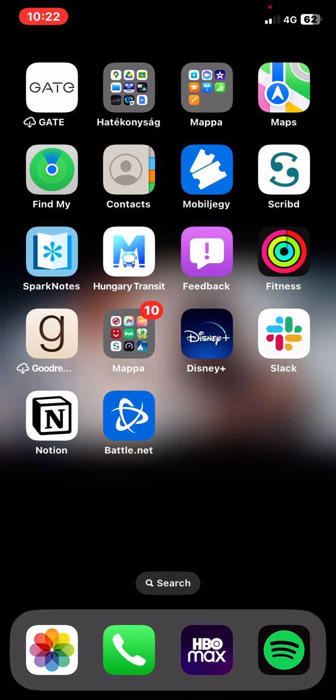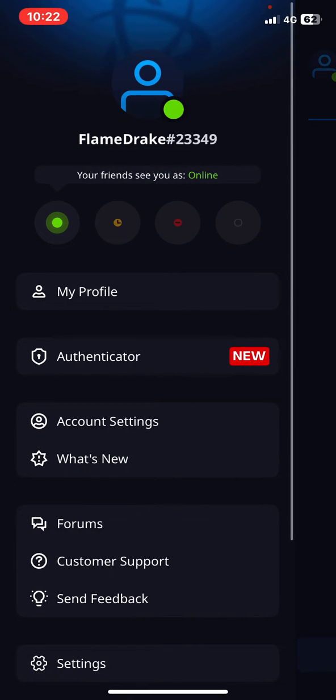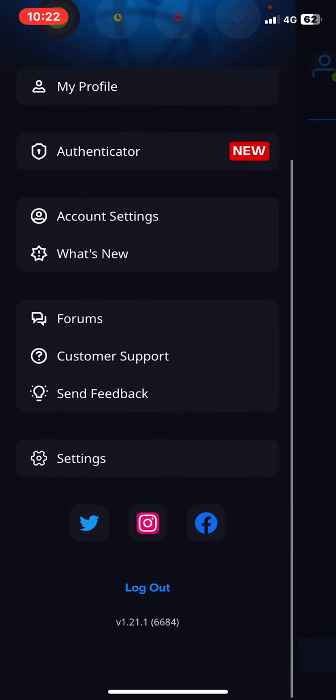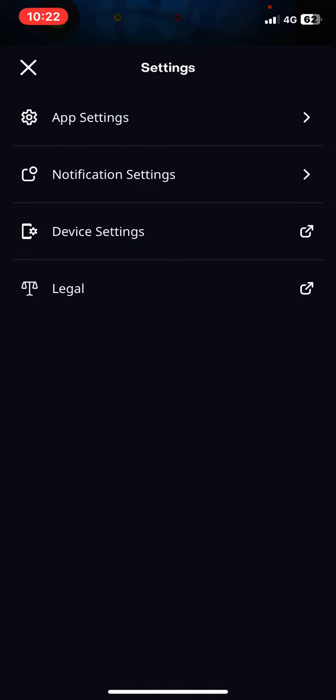Let's jump into it. First of all, open the application on your phone. And then click on the person button at the top of the page on the left. And then scroll down and click on the settings button. And then click on the app settings button.